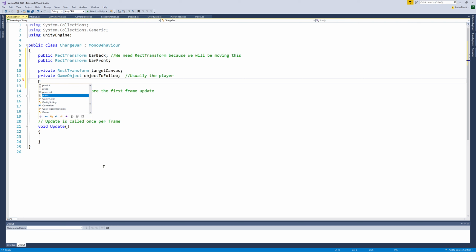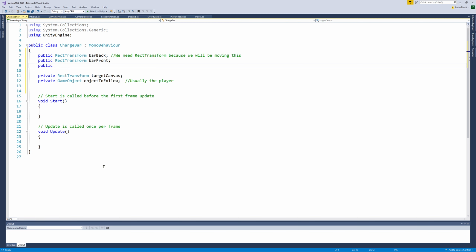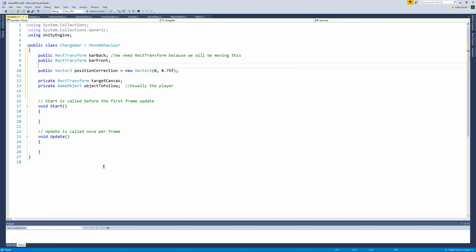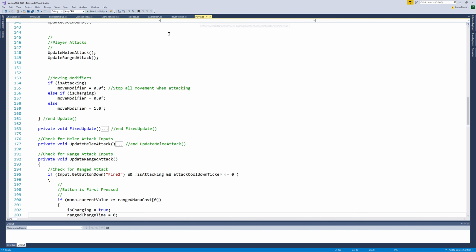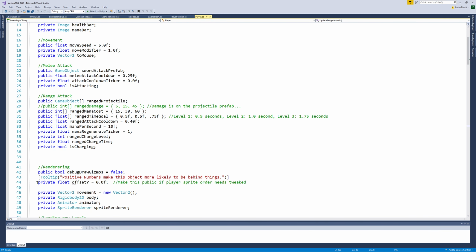And then one other variable, which probably should be public, and that is a position correction. This is going to refer to how much it should modify where it positions itself. What this is doing is basically placing this 0.75 units above the player, so that it's going to be above our head. You might need to change these numbers, and that's why this is a public variable. I mean, we can even pull the tooltip thing.